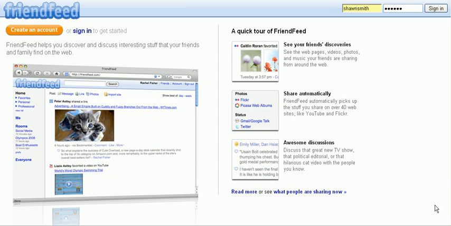Welcome to this screencast on how to create an automatically updating news ticker for your Firefox browser. This is Shawn Smith of newmediabytes.com, and I'm just going to show you these tricks with FriendFeed today.